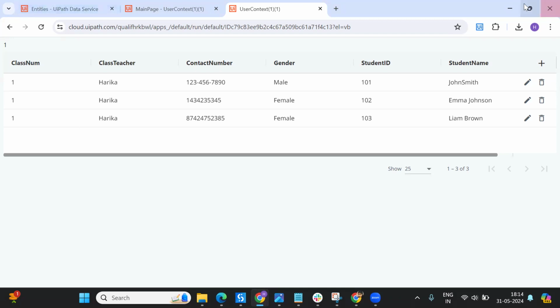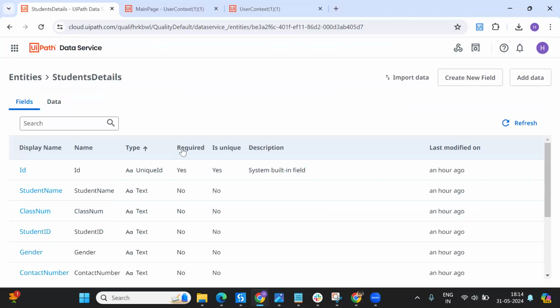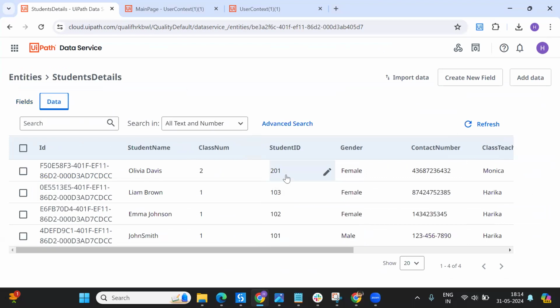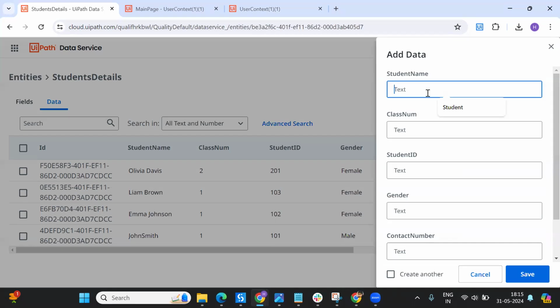Let me quickly show you my whole data first. Let's say I have my complete data over here. So this is my entity, and this is the complete data. Let's add one more field also to show you clearly.